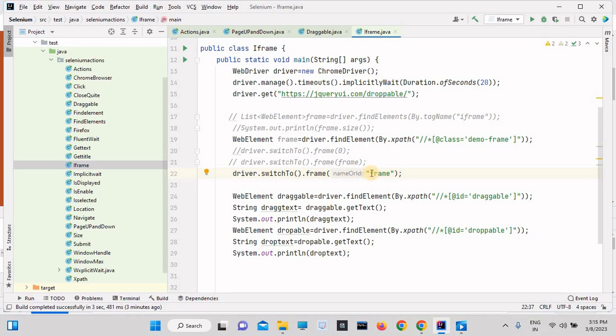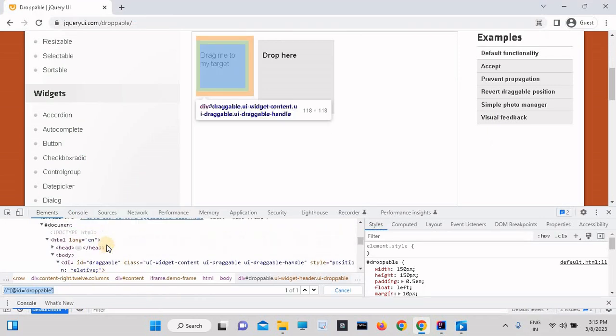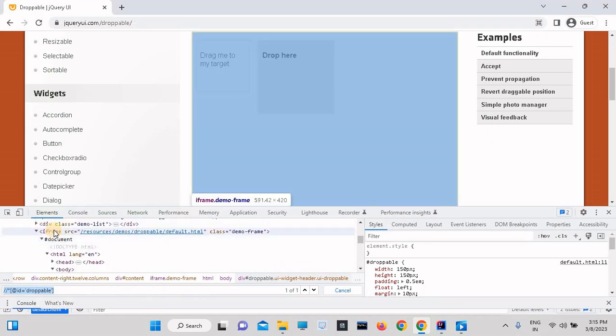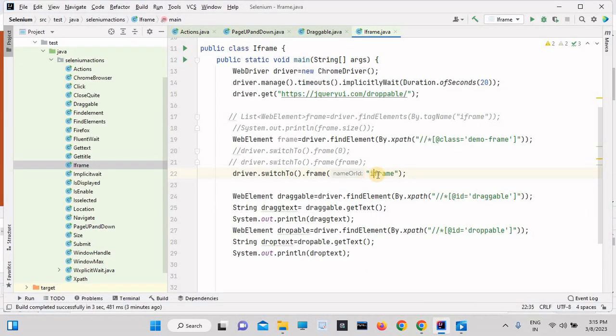So directly you can provide the frame name. So the frame name is the iframe. See here, what is the frame name? So this is our frame name. Okay, so this is iframe. So like this we can use the frame tag. So we have seen these are the different methods of frame.